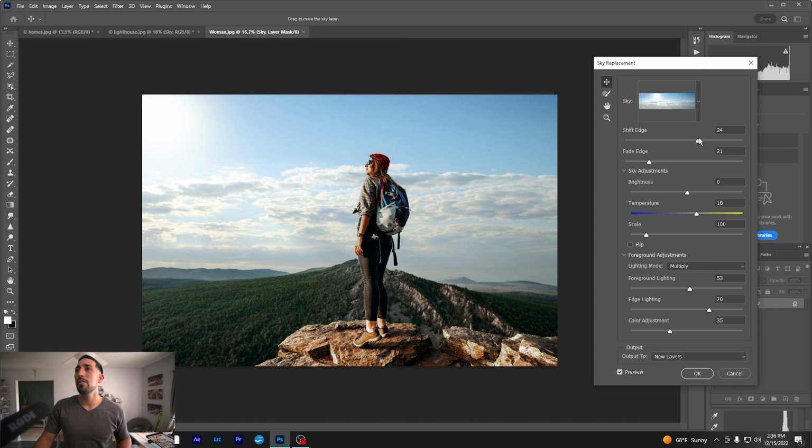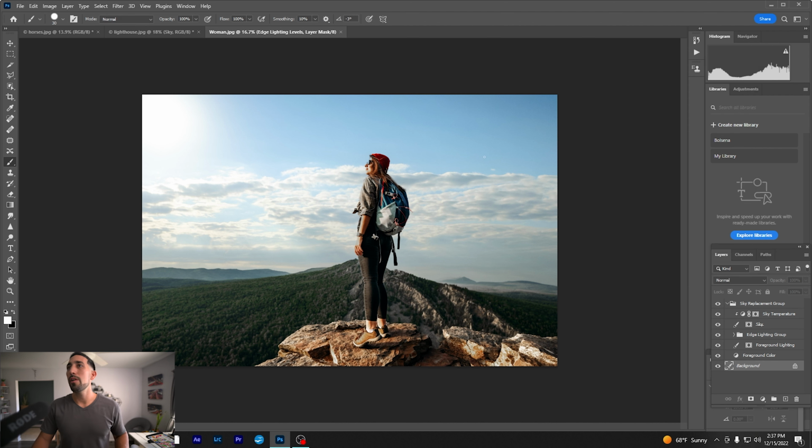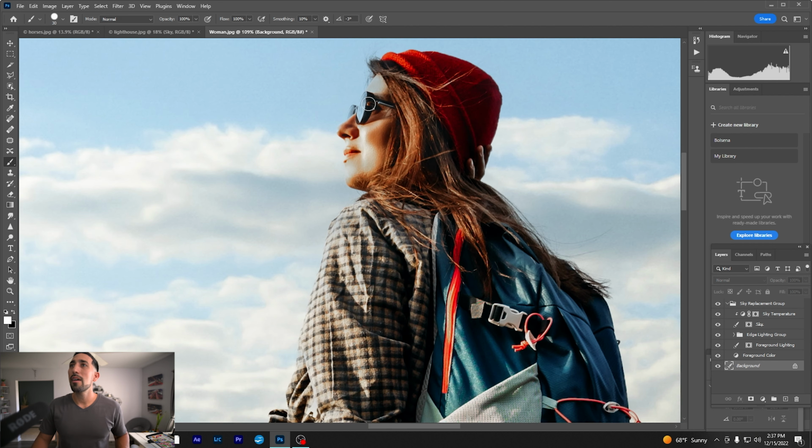Shift edge, turn it back to your right. Like I said, I'm just kind of playing with it and seeing where it looks the best. Color adjustment, you can mess with. I'm not gonna mess with all that stuff because it's just taking too much time. We'll hit okay. Now, once again, I can tell that the sky kind of came onto her. So now we're gonna press the sky layer, press B for brush, open it up, it's still white. And you should be able to come in and just like that, we get that sky off of her face. Makes it look a little more natural.